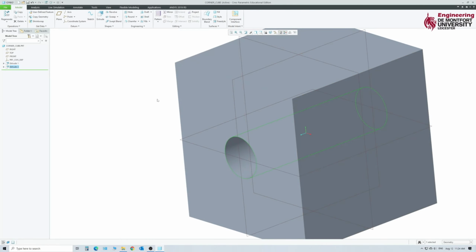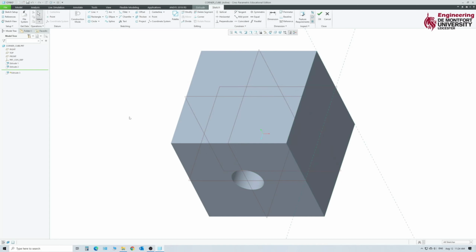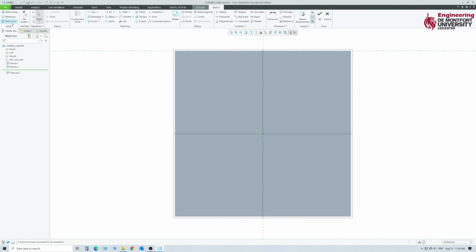Now we're going to extrude our second hole. So I'm just going to press Ctrl D. I'm going to click on this surface here and then click extrude. Now we're going to go to sketch view. And you can see this time the reference lines don't match with the center here. Okay, so this is going to make my life a little bit more difficult.